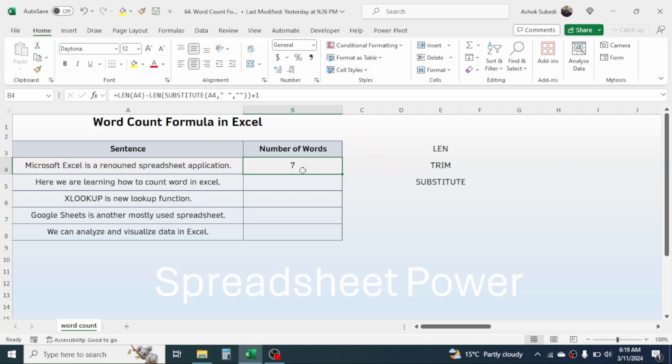Now this formula is working perfectly, but it is not a complete formula, because if the sentence contains some extra spaces between the words, then this result will be wrong. Suppose that if I go here in the sentence and add some more spaces, then the result is given as 9. So to remove this kind of problem, we have to now combine the TRIM function.